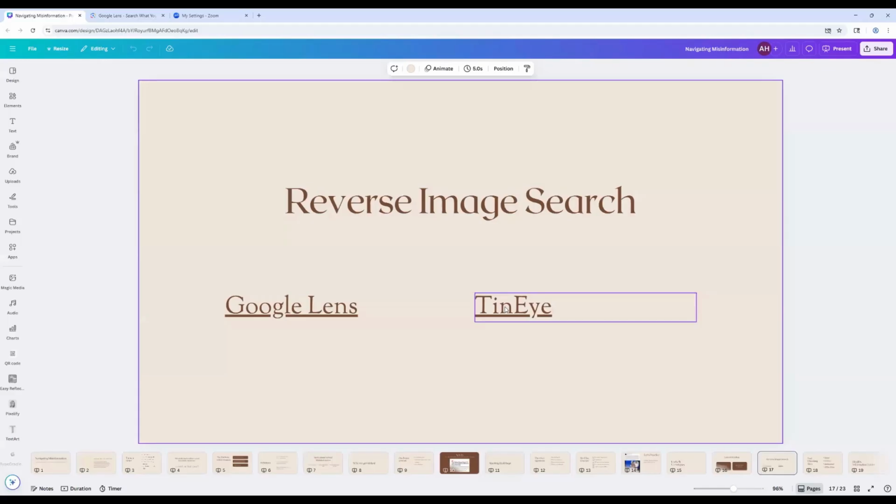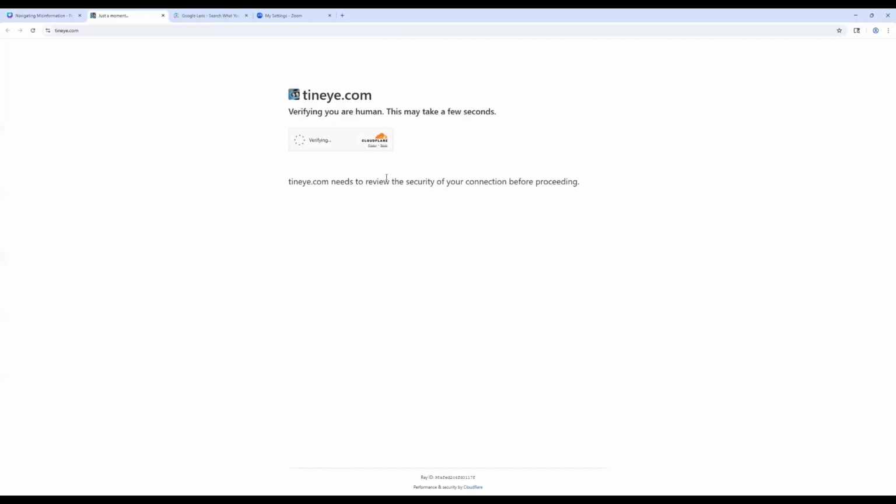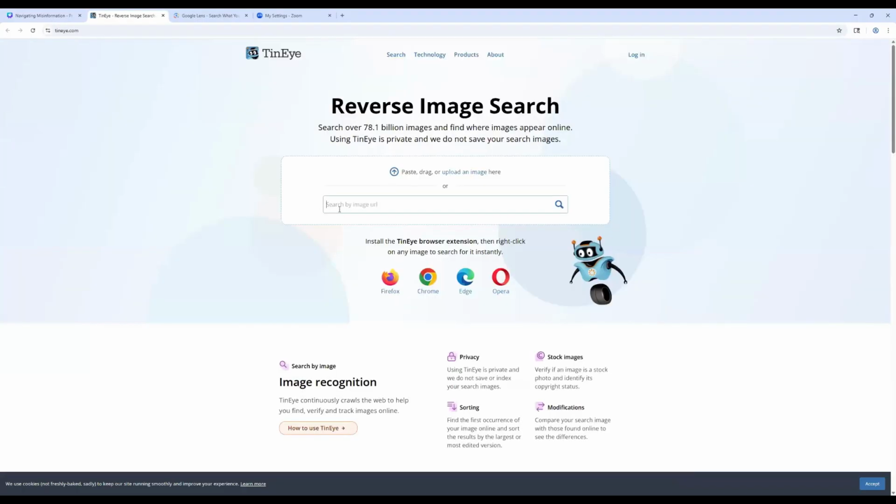And then TinEye. Yeah, so you can search by an image URL. So if you're on a computer, you can use this. And they also have browser extensions. So you can choose whatever browser you use, you can do a browser extension.